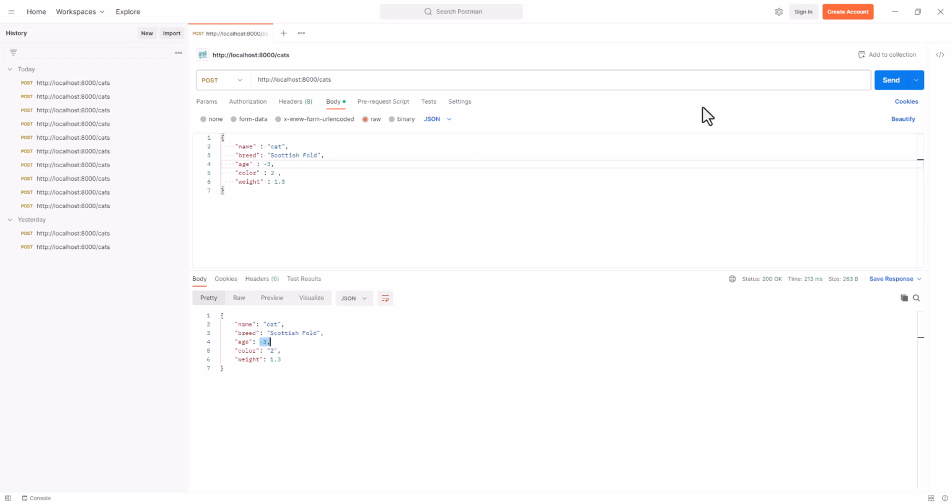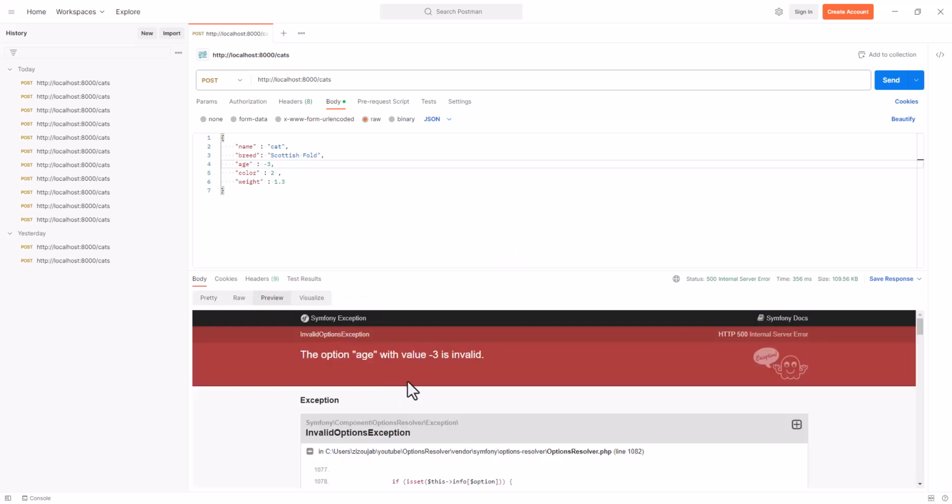So let's try this code. Now with the -3, we should be getting an error because the option age with value -3 is invalid. So we are validating the value of age.